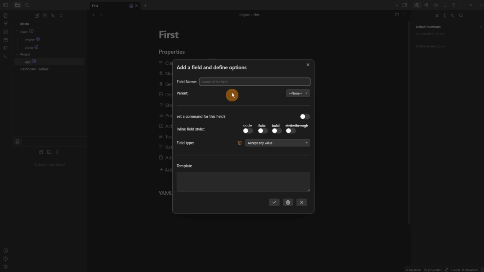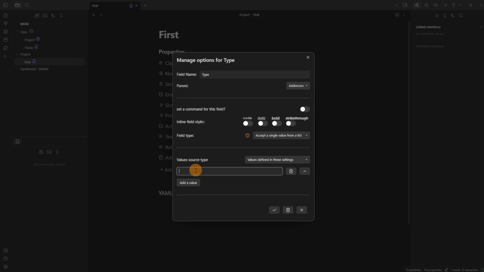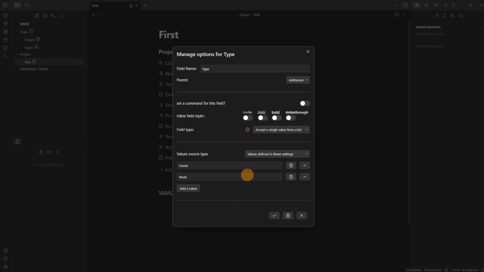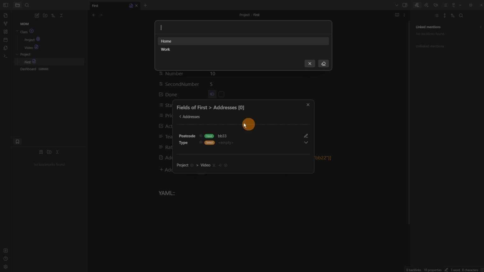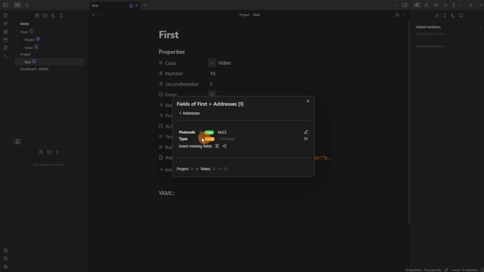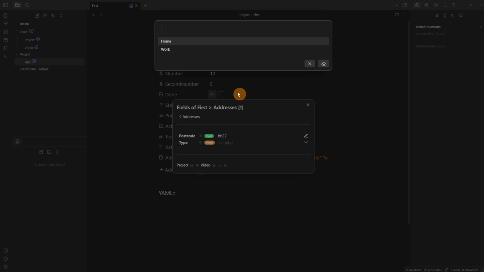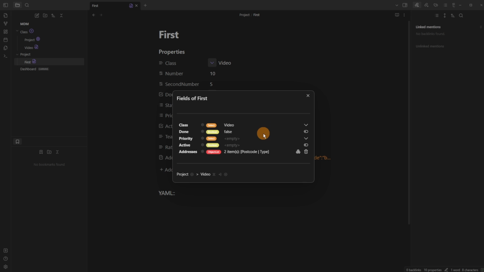If we then add another field, so let's say type, and then add that to addresses, and then we make that a single select, let's go add type, home, add value, work, and anything else, and then save. Now inside of both of these addresses, if we click on the object, we then get the type because it's been added to both of the objects. So let's say this one is a home address, go back and go into the object here. This one, type, this one is a work address.